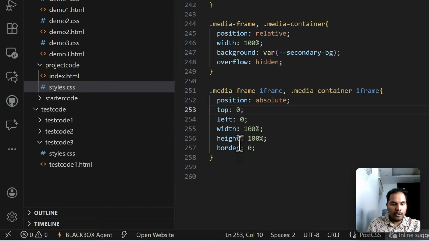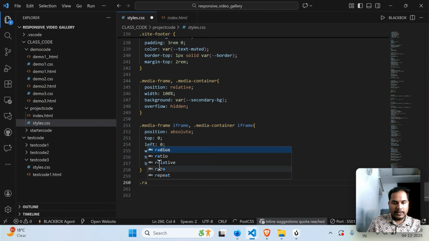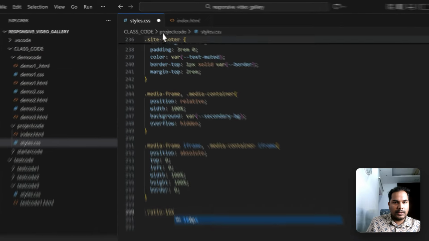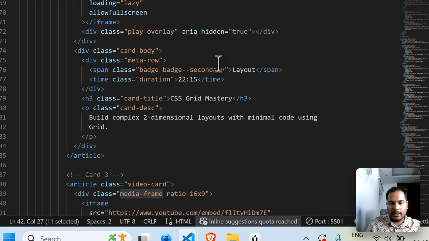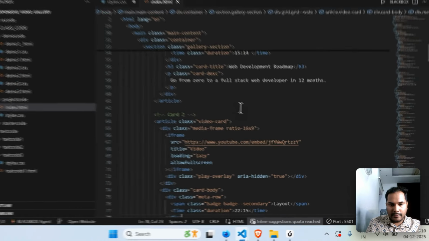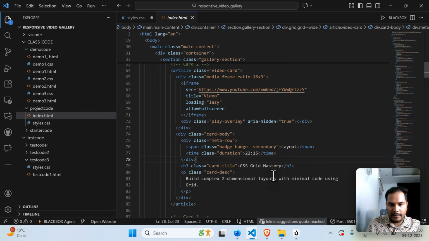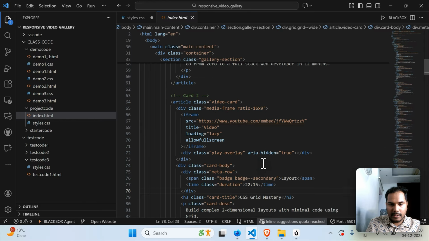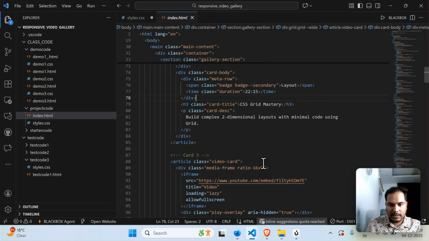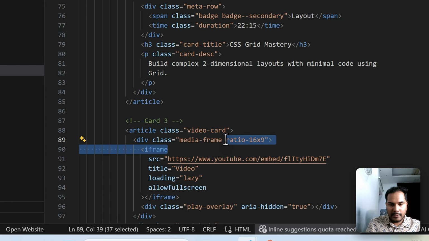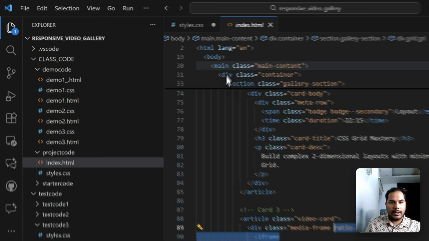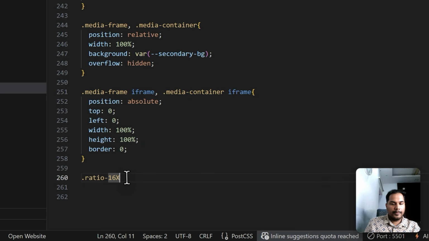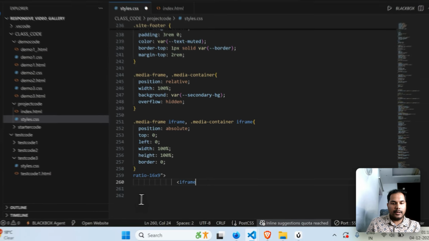Okay, a few more lines of code are needed to make it responsive, that is the ratio. This is the code we have written right here for each of the card iframes: you can see right here, ratio 16 by 9. So this is exactly what we are doing right here.